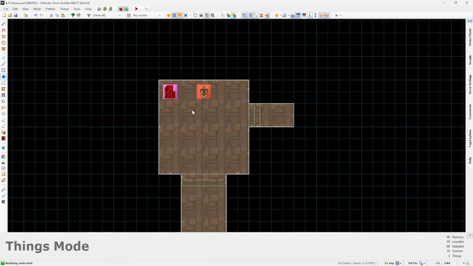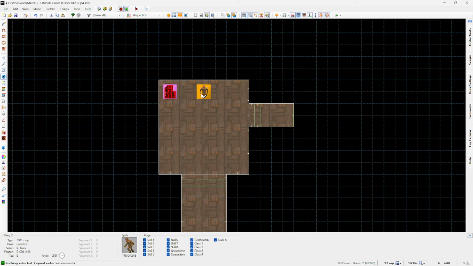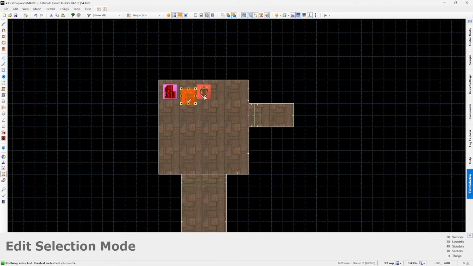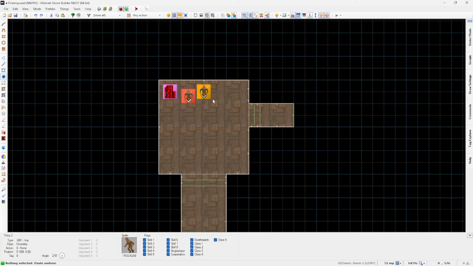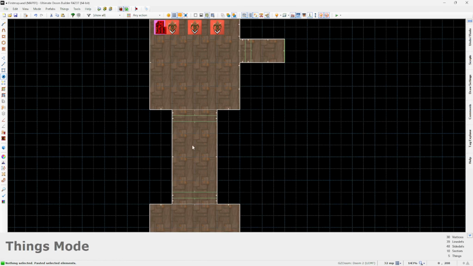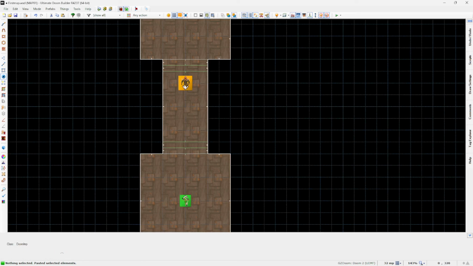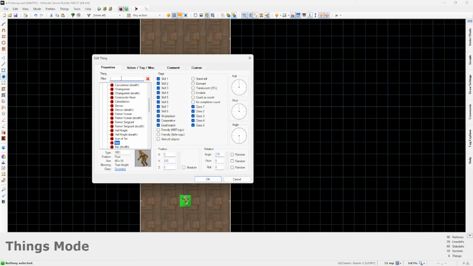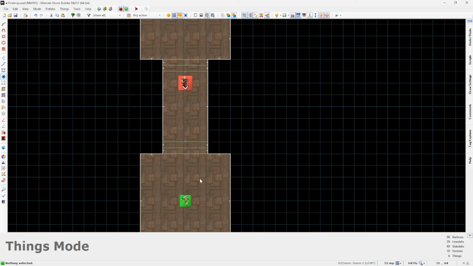Now I want to add 3 or 4 imps, and I can do that just by going Control C and then Control V, Control V, Control V. Maybe not that many. Maybe I'll just have 3 imps in here. And let's add another threat in here as well. Let's add a shotgun guy. So that's a sergeant, former sergeant. There it is. Hit OK.